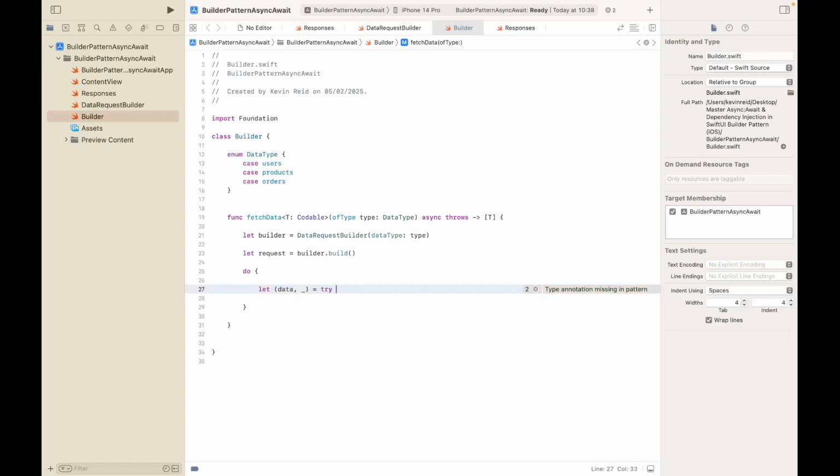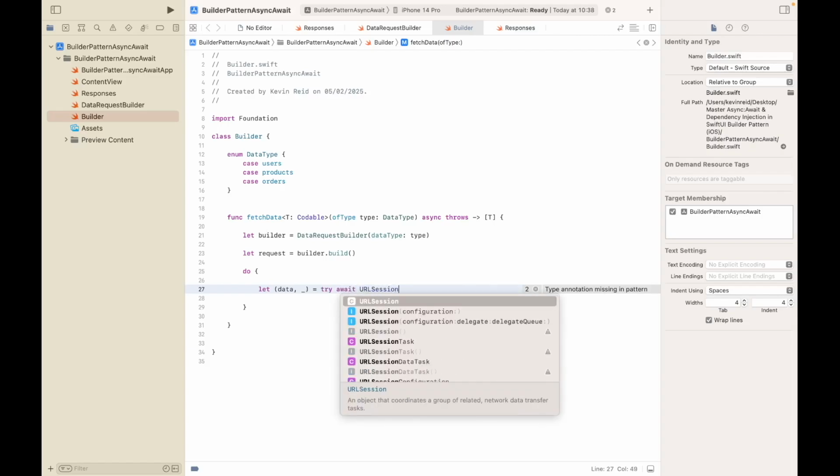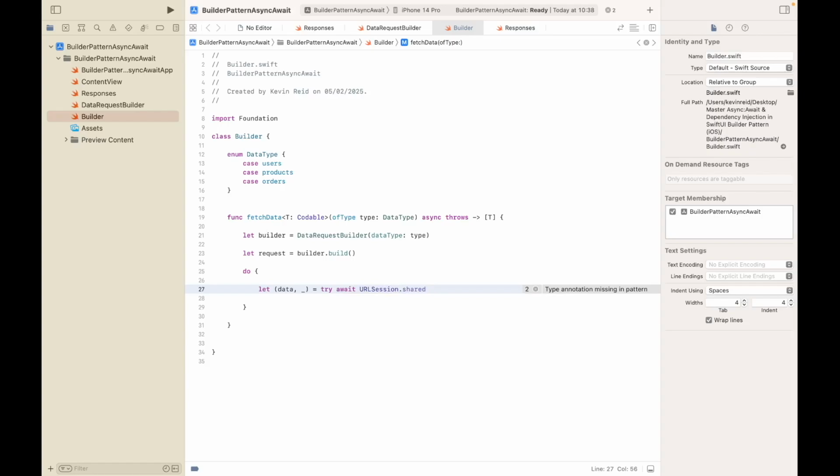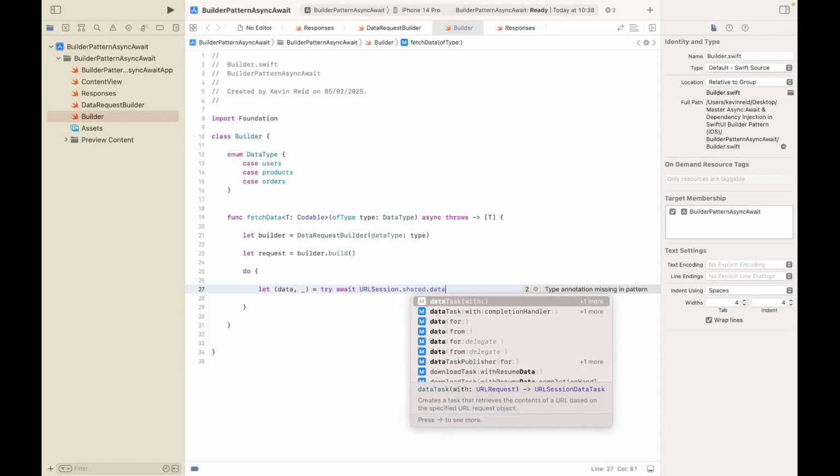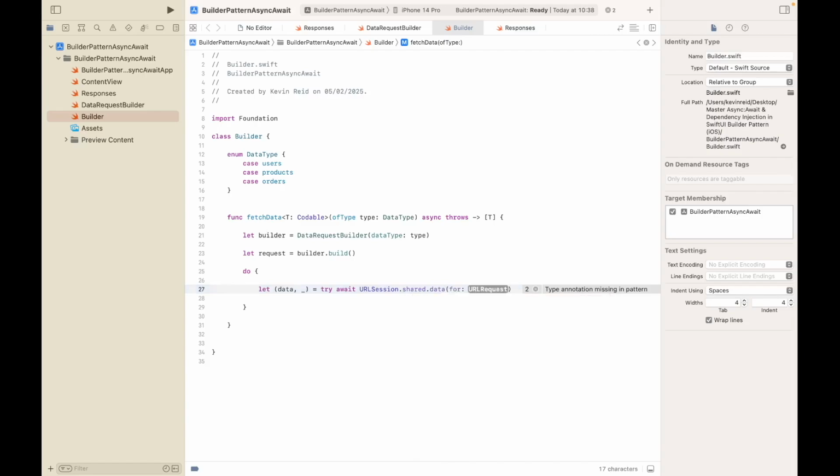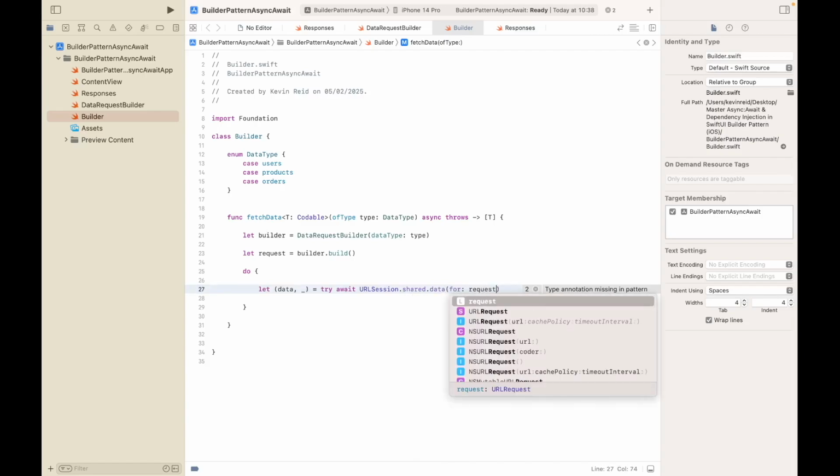Equals try await URLSession.shared.data for request. So what that will do, it will perform the network requests asynchronously and then return the raw data, the raw JSON payload from the server.